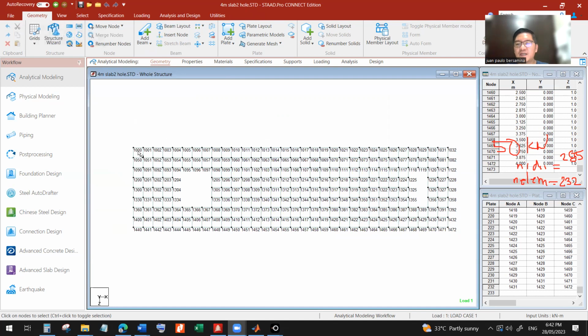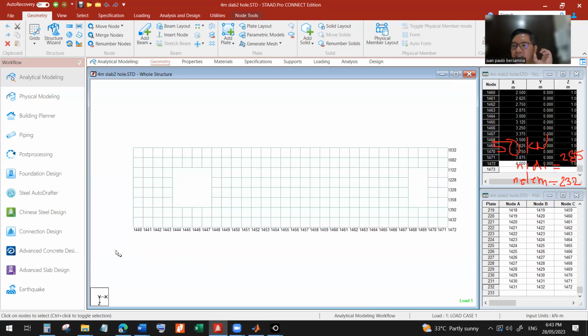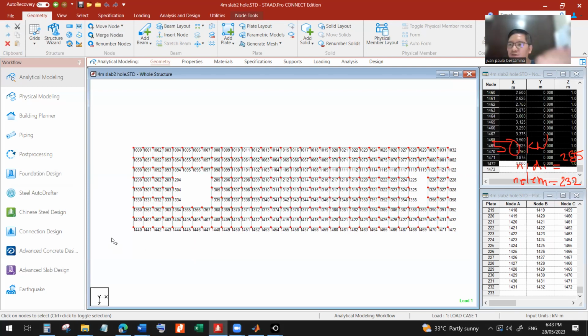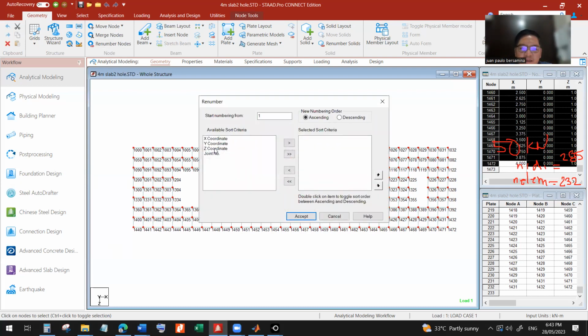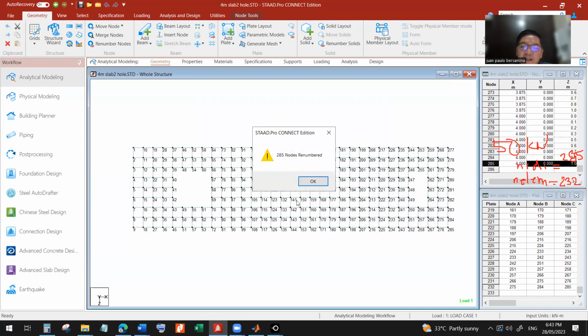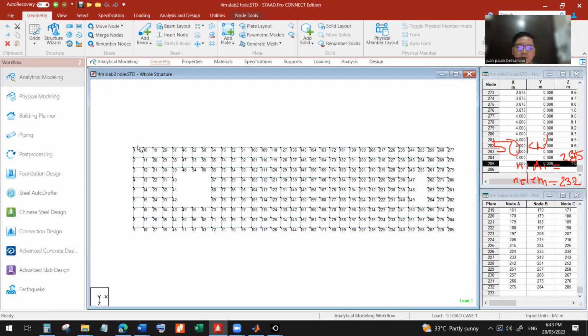So nag-start na siya sa 1,000. Then pwede niyong i-renumber ulit yan from 1. So this is to ensure lang na yung sequence is by row. Kanina kasi, di ba, 1, 2, 3, paiba-iba. Just to show you na pwede niyong i-force si STAAD to renumber nodes by row. Pwede yan. Number again. So, yes. Say x-coordinate. Start na ako sa 1, then accept. Parang ganun. So, nag-renumber naman siya. So, ito naman, ganyan. Okay?